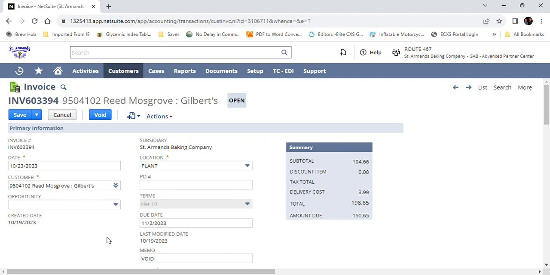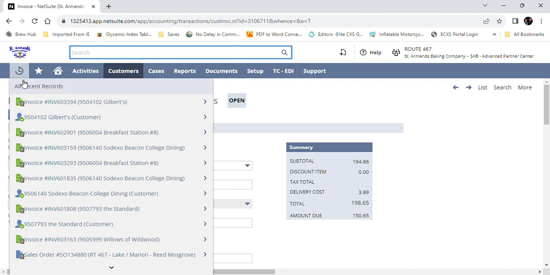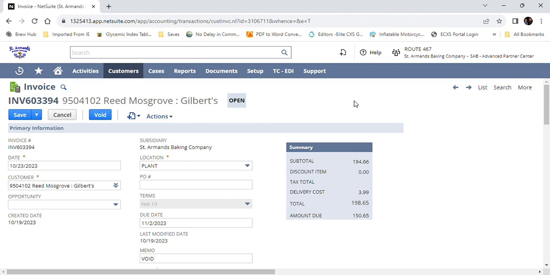The other way, by the way, to get to that is, like I said, you type the customer name in here up at the search box, or you can go over here to your recent records. This is a shortcut for recent records, and you can see right at the top, we've been working on the Gilbert's one. You go right into here. You can click on it, or you can click on edit, and that'll take you, again, right to where you want to go to edit your invoice. And there you go.